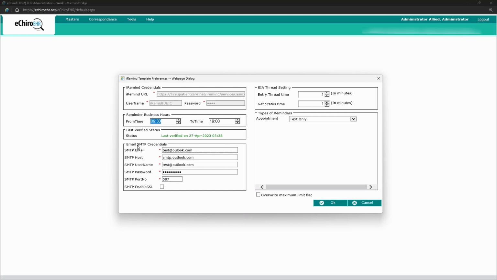SMTP credentials. So to be able to send an email as if it's coming from your email address, you have to plug in not only your email, but some other details to authenticate emails coming from you essentially through our iPatient Care system. Now, you may need help or assistance from us to be able to configure that, or your local IT person if you have one. So just reach out and we're happy to assist you with that. But at the upper right-hand side, you will not need to configure EIA thread settings, so you can leave that.